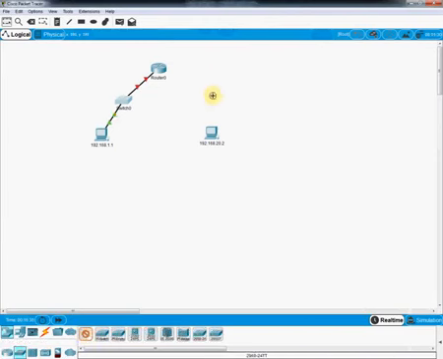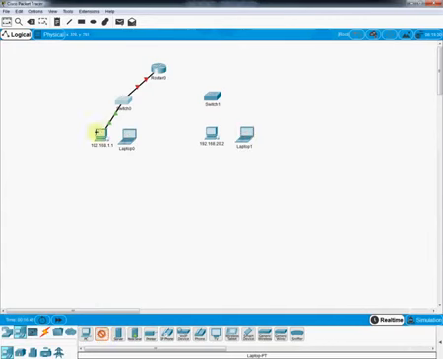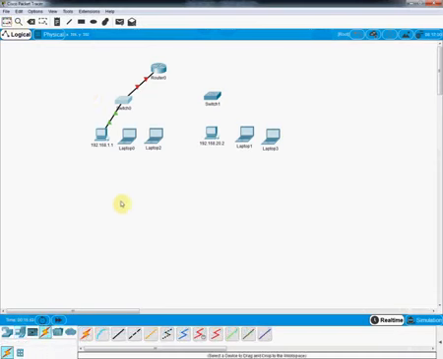So let me take a standard diagram. That's why I am taking a switch. I will take one laptop also. So one laptop here, one laptop here, one more laptop here, one more laptop here. Okay, so now I have taken 3 laptops. So I am connecting this laptop here, this laptop here, and here also, these 3 laptops. Now I will connect this cable from here to here.